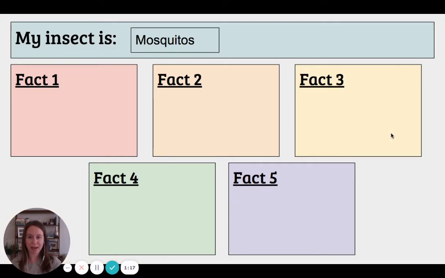I'm going to be doing my research on the insect mosquitoes. This is an insect that I would like to learn more about, so I'm going to do my research all about mosquitoes. You can choose any other insect on Pebble Go that you want. Just don't choose mosquitoes because that's what I'm going to do.